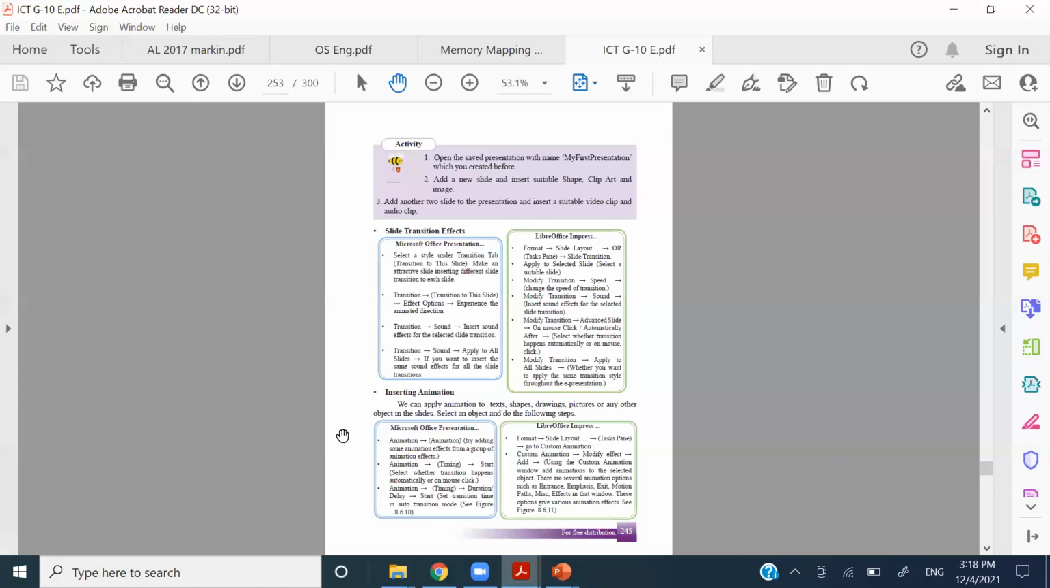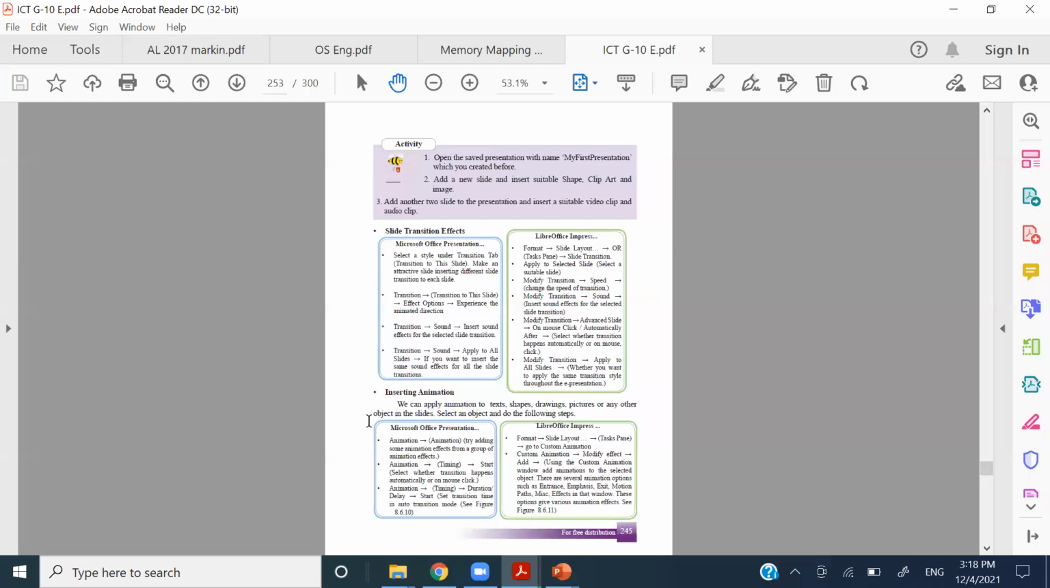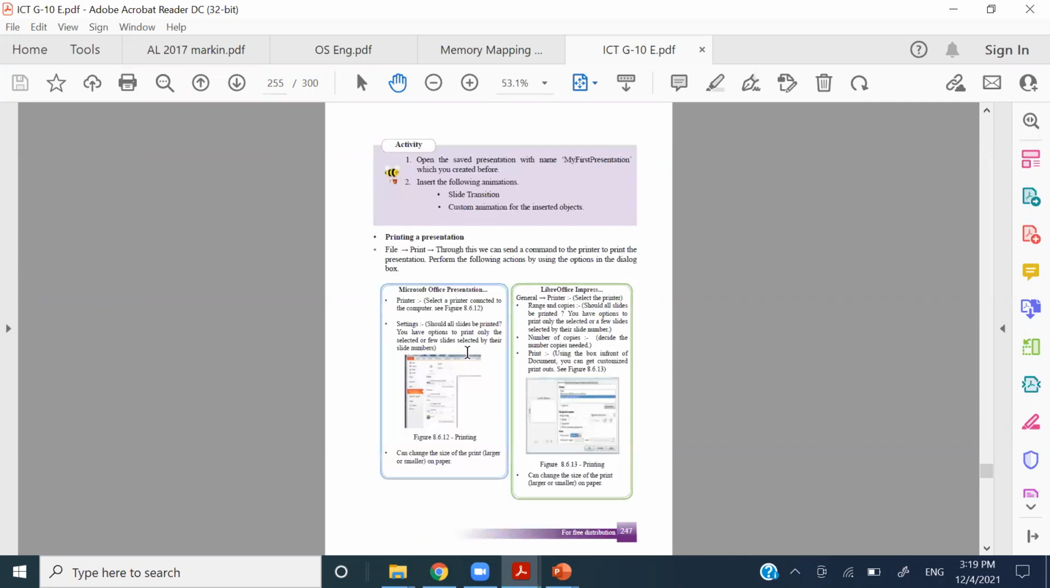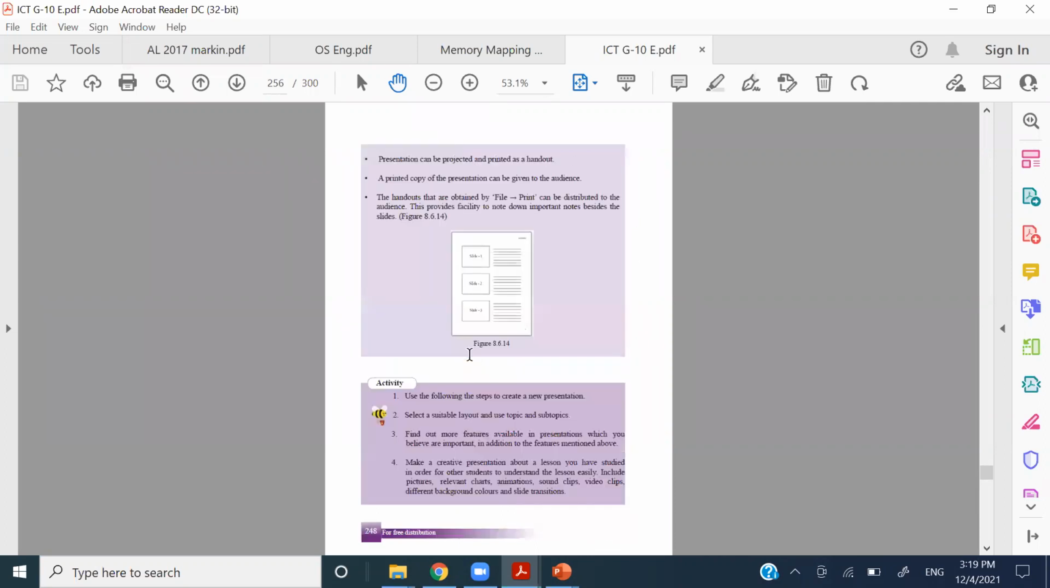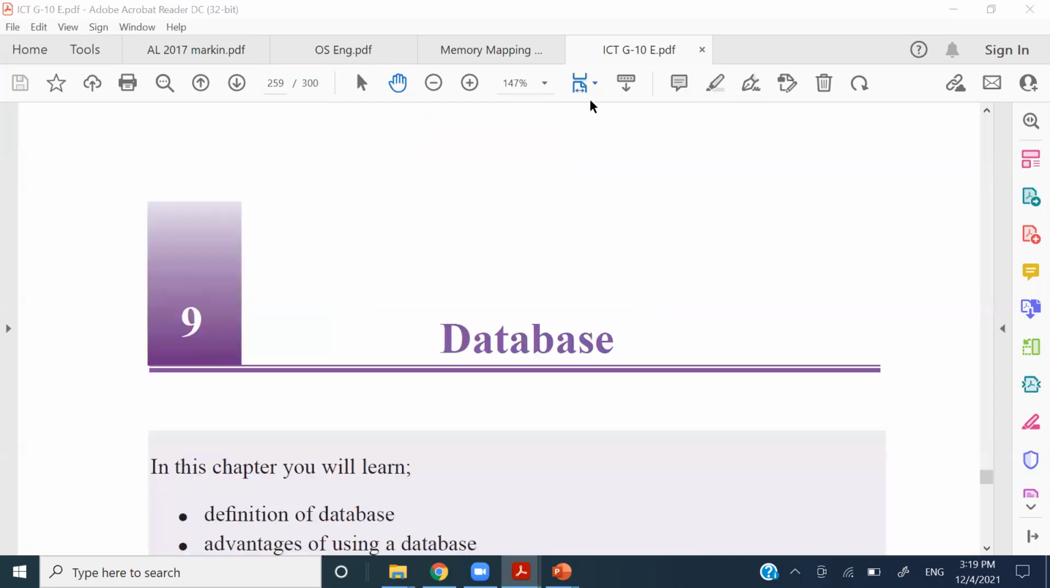And then the animation, we did a particular animation regarding a small bike. We talked about the entering, emphasizing, and exiting, as well as the motion part, in a way that you can perform that. Inserting sounds, we talked about last week, and inserting a video, we talked about today. And finally, it's about the printing. So now we will be able to move to the very new lesson, which is the database.